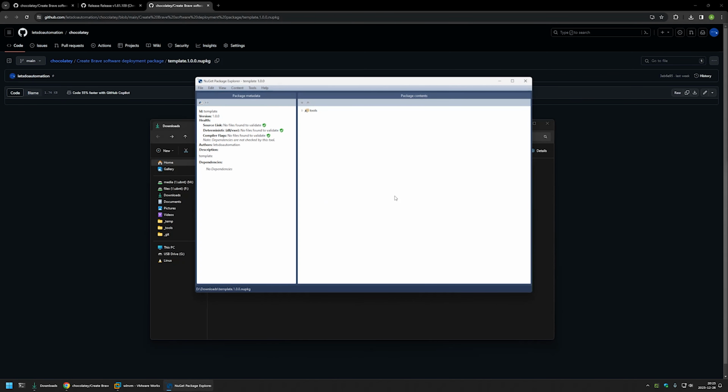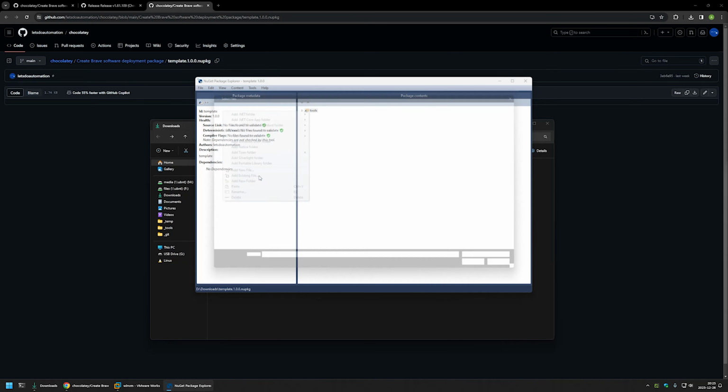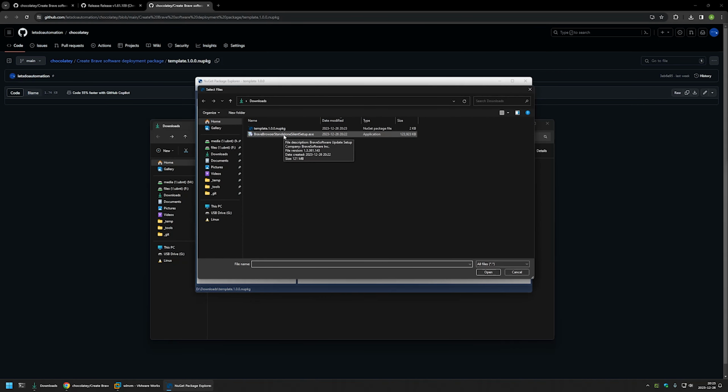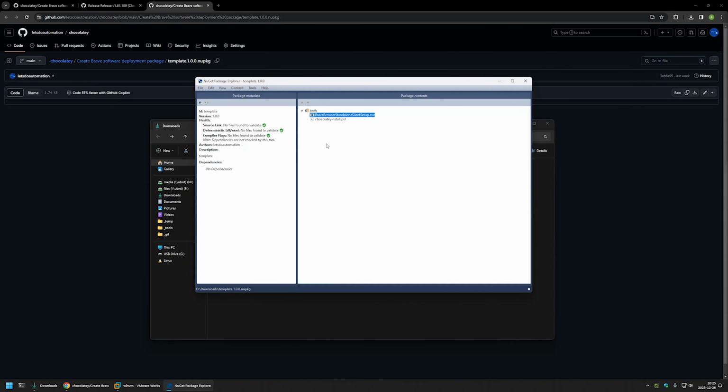I will open the NuGet package and it opens up with NuGet package explorer. And because I will be packaging the installation file inside of my Chocolatey package, I will right click on tools. Then I will click on add existing file and I will select the installation file that I have in my downloads folder. And as you can see, the installation file appeared here in the package. Then I will double click on Chocolatey install and on this edit button.